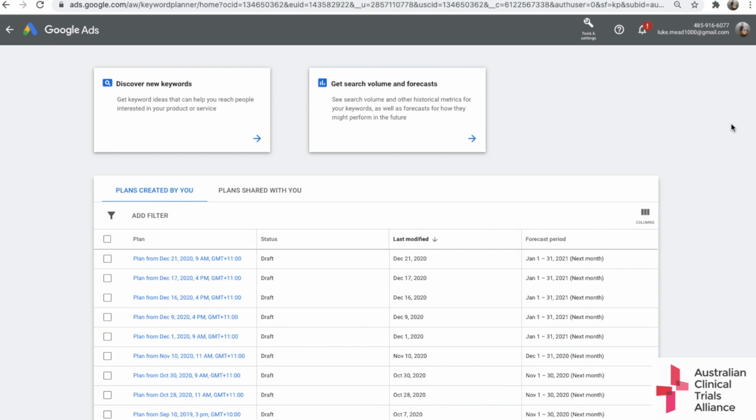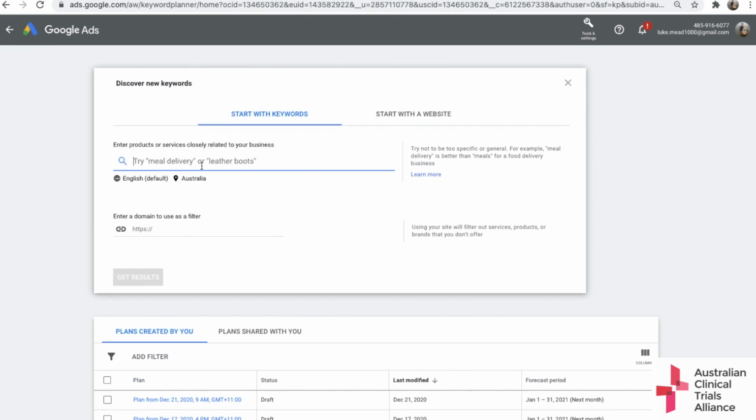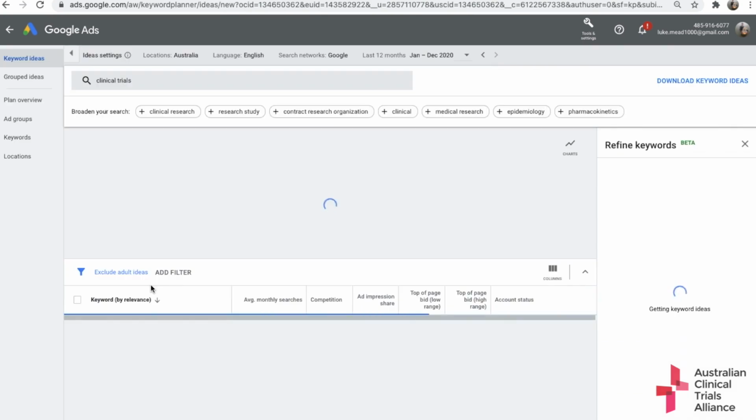Google Keyword Planner is another great free tool for social media. It can help you develop content ideas and find things to write about or post about to keep your audience engaged. One of the best ways to do it is to go into Keyword Planner and select Discover New Keywords and put in your keyword or your service and see what comes up. So let's put in clinical trials. And let's say get results and let's see what comes up.